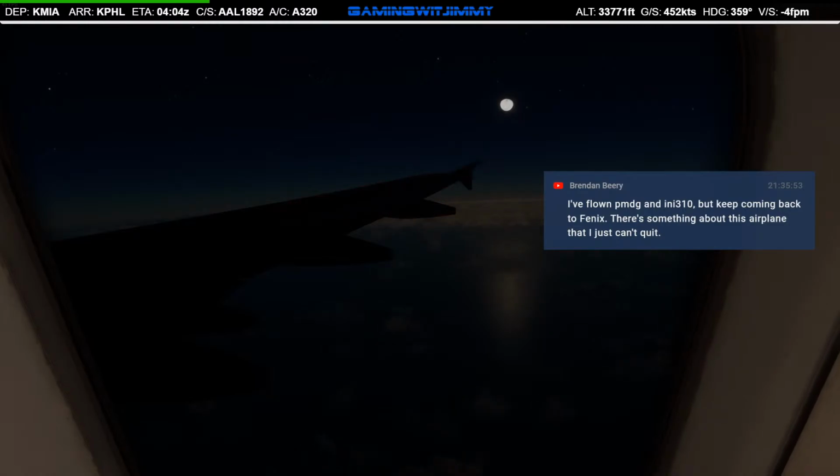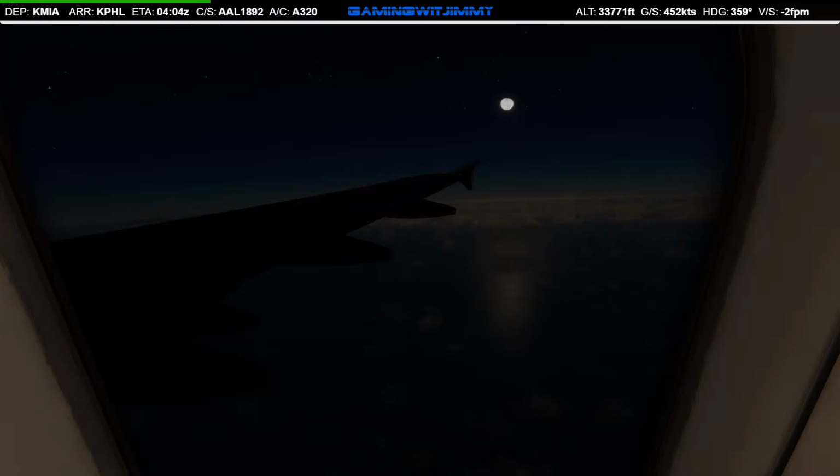Brendan says, I've flown PMDG and iniBuilds 310, but keep coming back to Fenix. There's something about this airplane that I just can't quit. I agree, man. I fly the 737 a lot, but the Fenix A320 just feels different. It feels like you're flying the airplane. They did an absolutely great job on it, and I would say it's my first pick over the 737. I swap back and forth because I know other people like other airplanes, but the Fenix A320 is probably my first pick. I'd have to agree with you, man. Great plane.